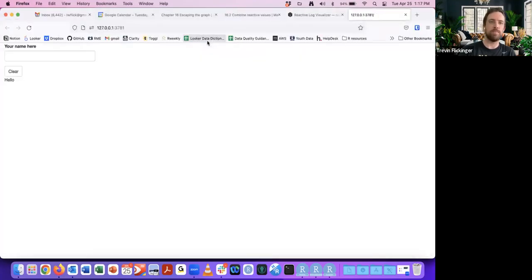Go look at what it's doing. Okay, so it's a basic Shiny app. You type your name in, and it'll say, hello, Trevin. So you clear, you can type in another name, then hit clear. And then to view the graph, there's a shortcut. On Mac, it's Command F3.